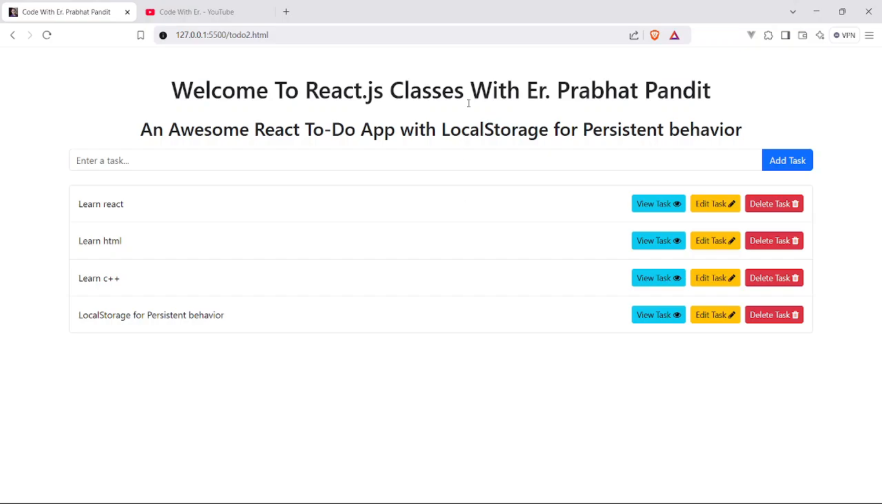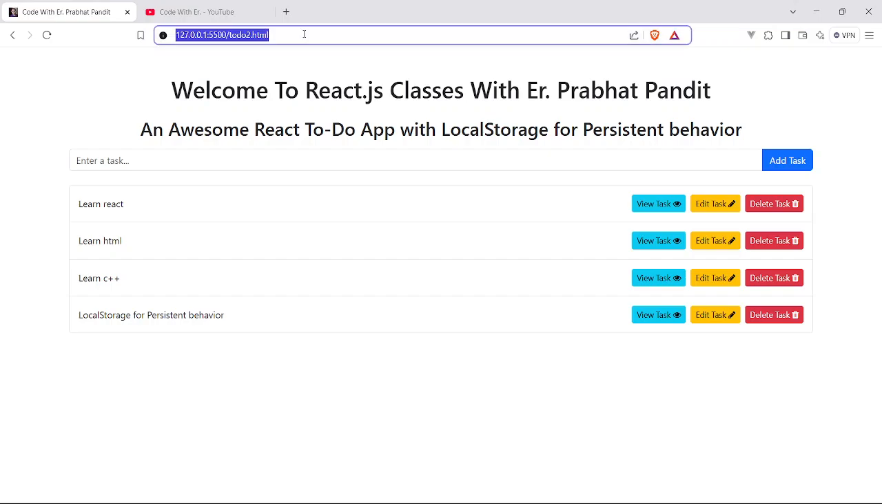Then only you will have some confidence that we have used local storage for the persistent behavior of our to-do list item or the task. It will remain here. It is not going to be deleted or removed from your to-do list app unless you delete it manually. So just refresh the page. You can see it is still here.